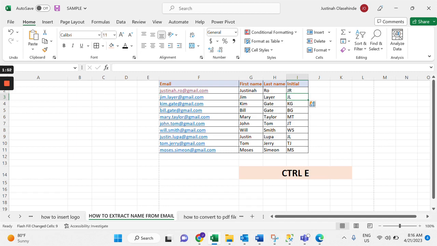If you have several emails that you want to extract their name and initial, you will use this particular formula and follow the process. So that is all for me today.